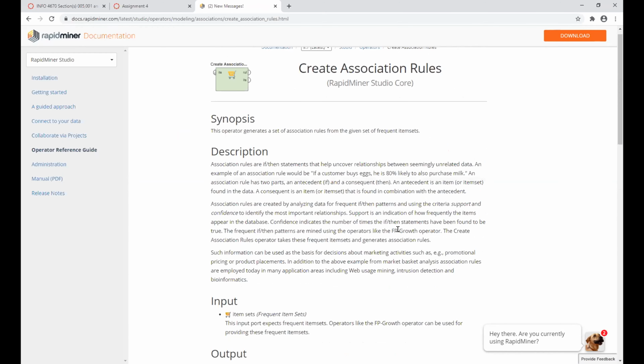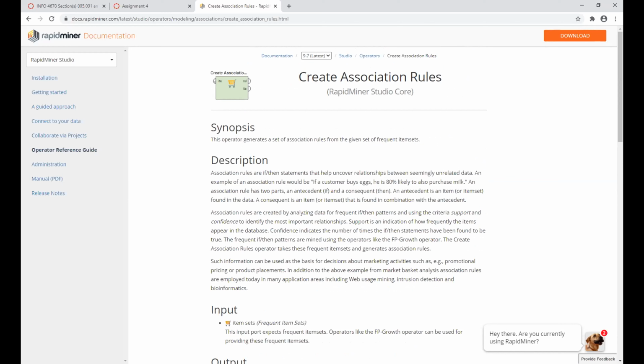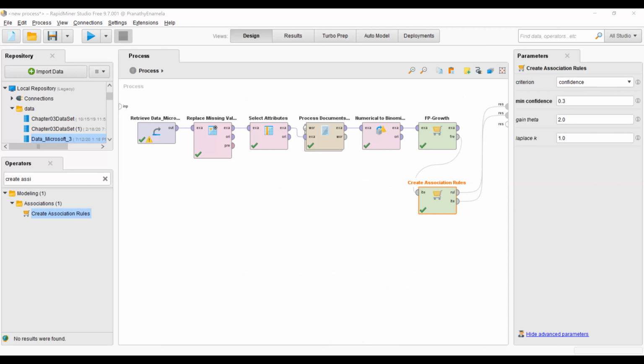What's that? 9.7 RapidMiner. Let me see if I'm missing anything with respect to the assignment, and also this. I think this is about it.